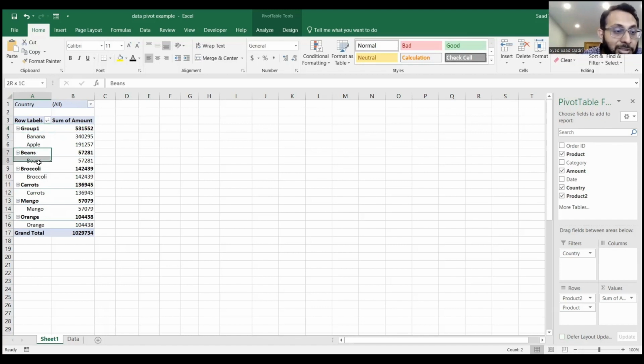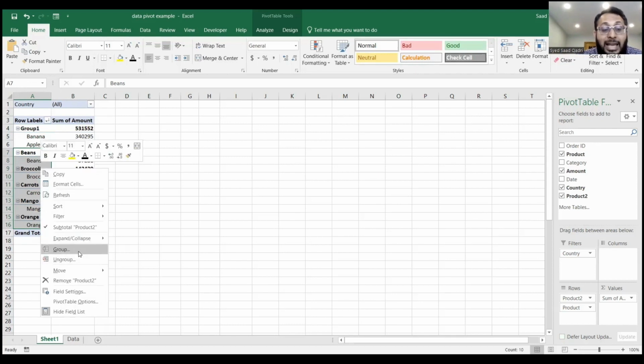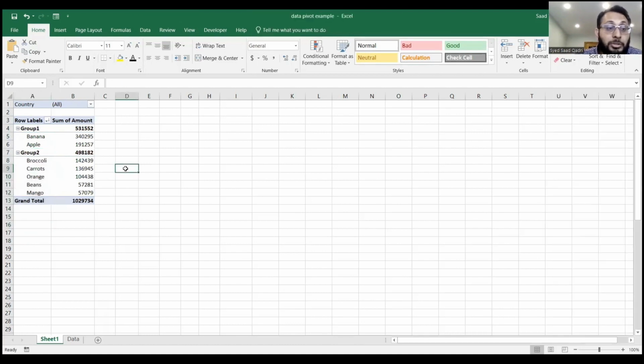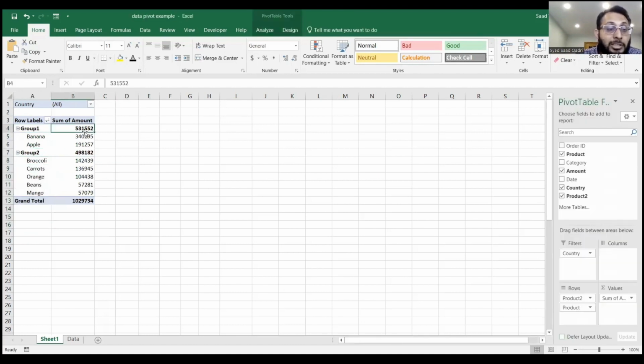So what we will do is we will select all the remaining items. We will right click and we'll choose group again. So all those items will then be grouped in a separate group called group 2. So this is the group 1 total and that's a group 2 total.